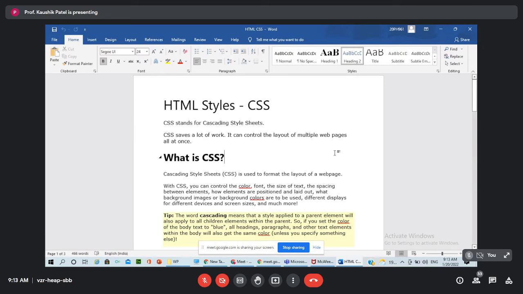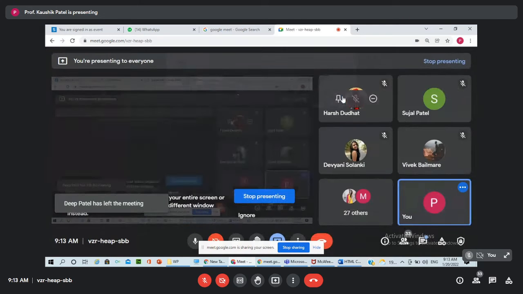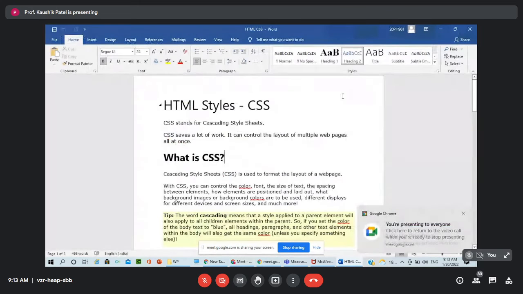With the CSS you can control the color, the font, and the size of the text. The spacing between elements, how elements are positioned and laid out, and what background images or background colors are to be used. So giving the color, the size of the text, the background color, and the background images, for that we use the CSS.